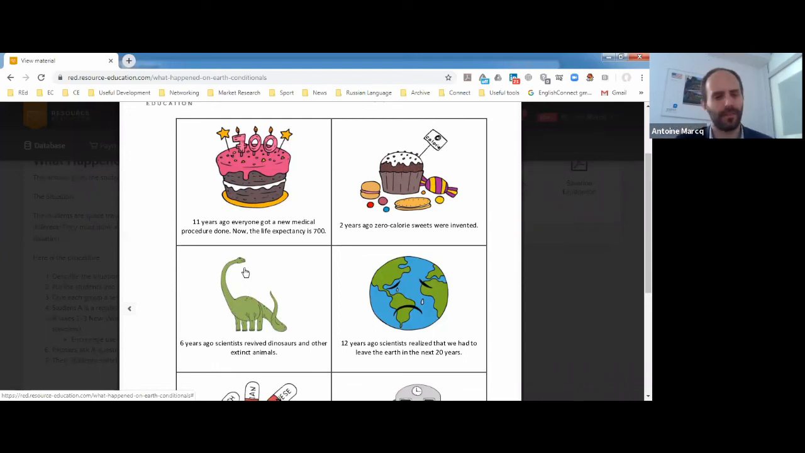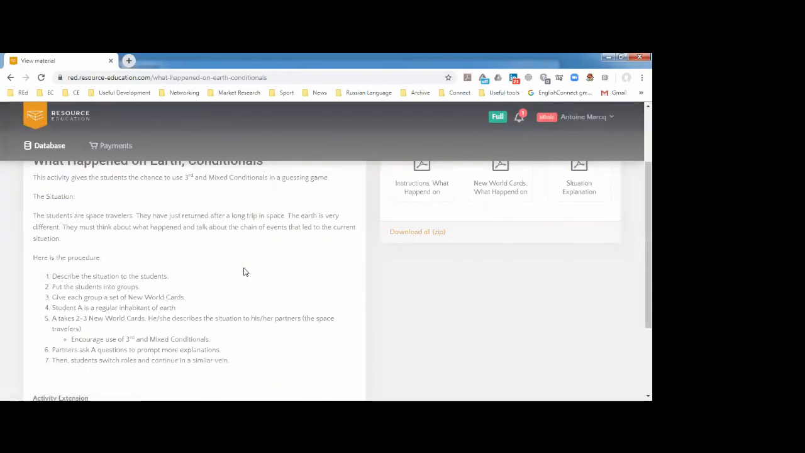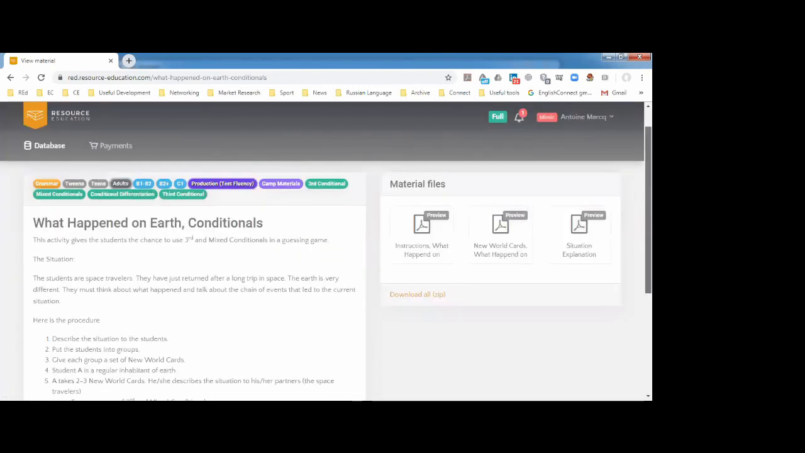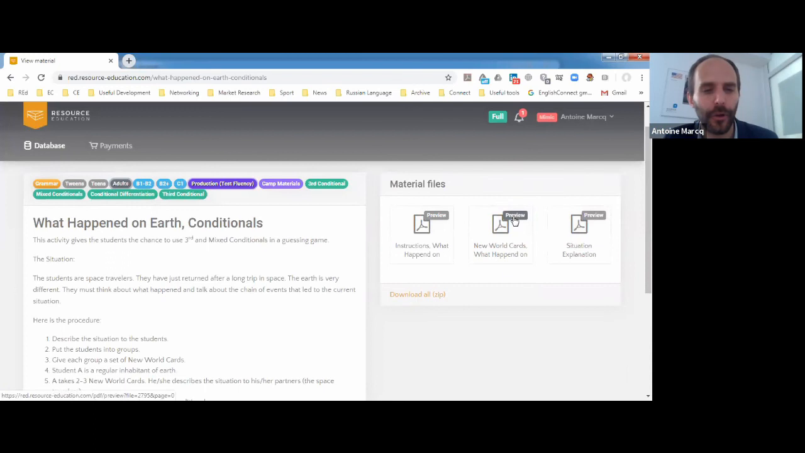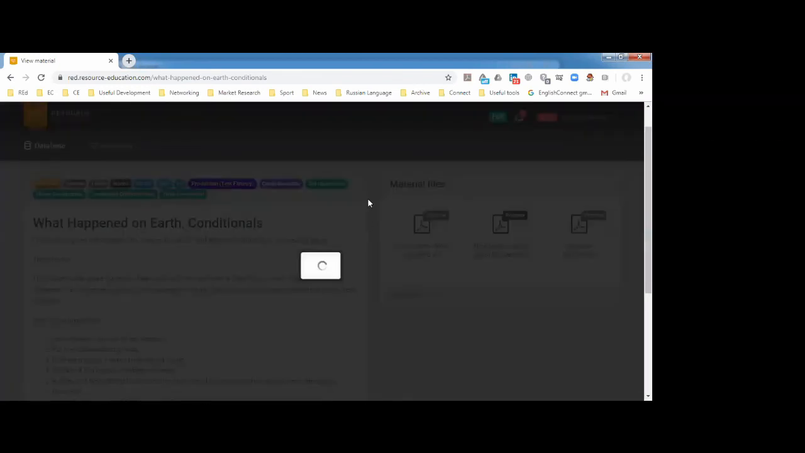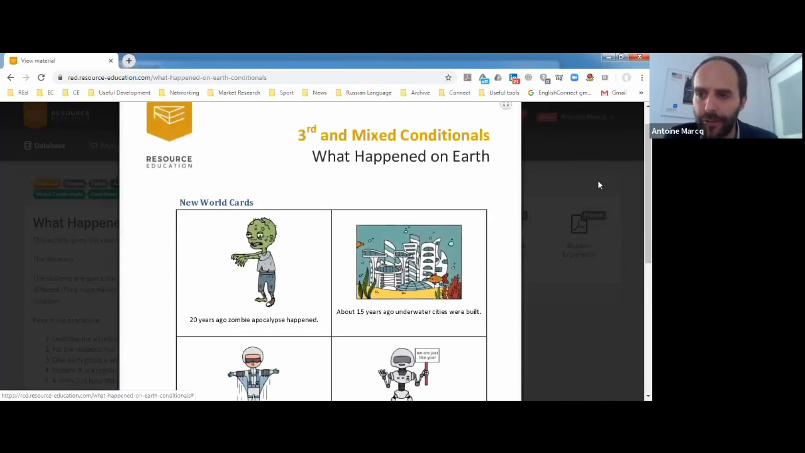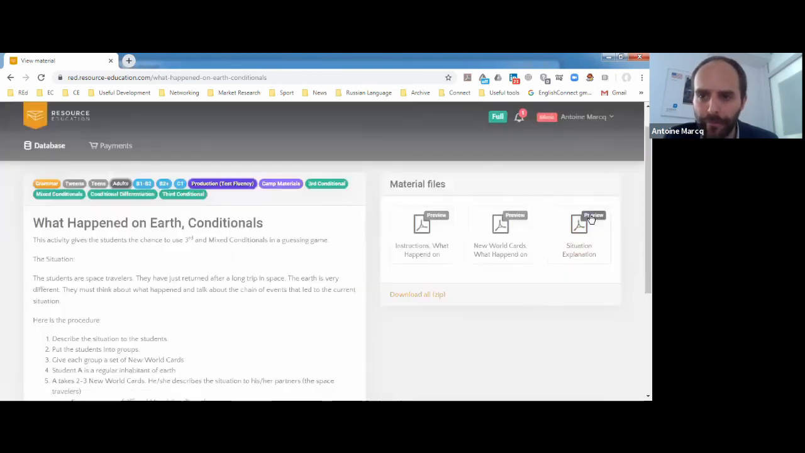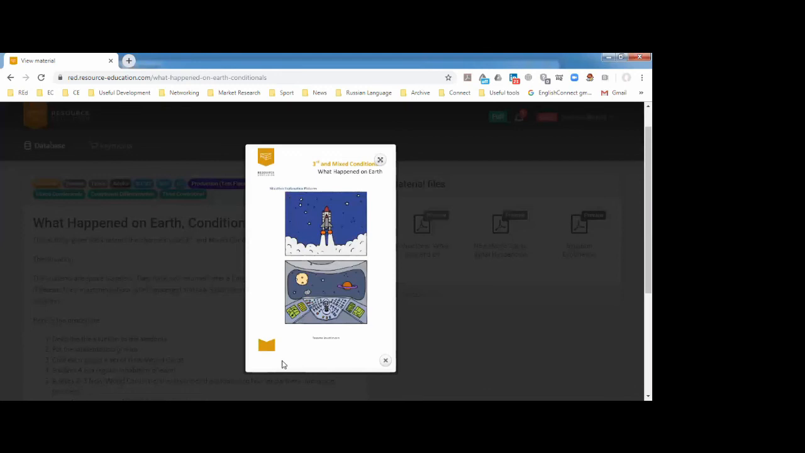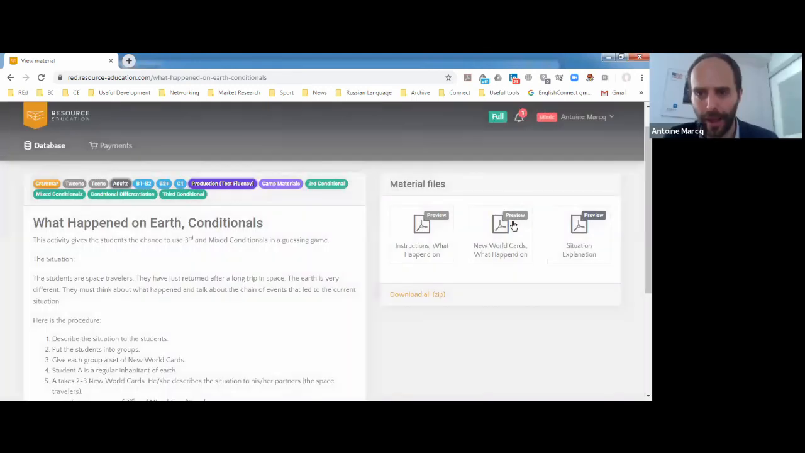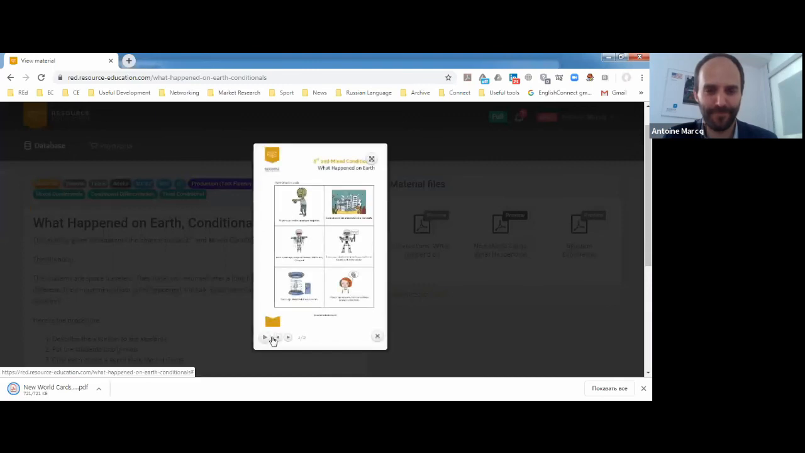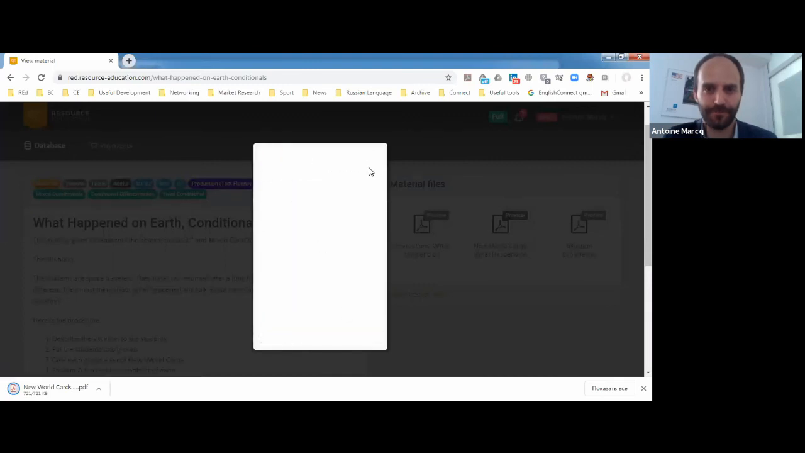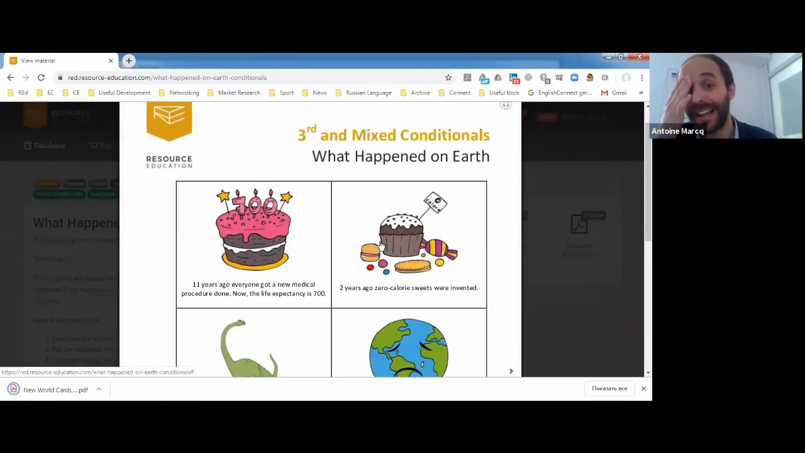So what else is new on Earth? Oh, sorry. What was the other card? Candies, 0 calories. 0-calorie sweets. Well, you mentioned that you have a sweet candy planet.